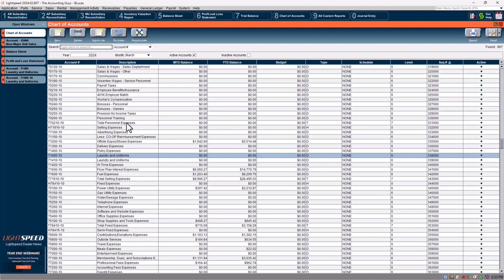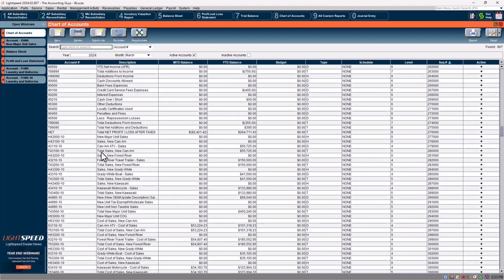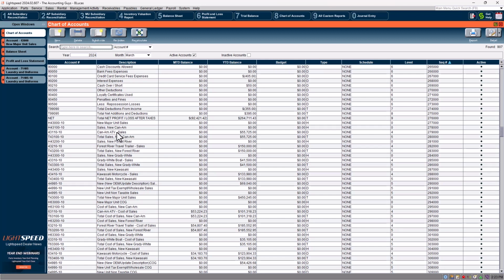Subdivide. So this is used typically more on the sales side of things. Let's say you only had a section for new units and now you want to break it out by manufacturer.